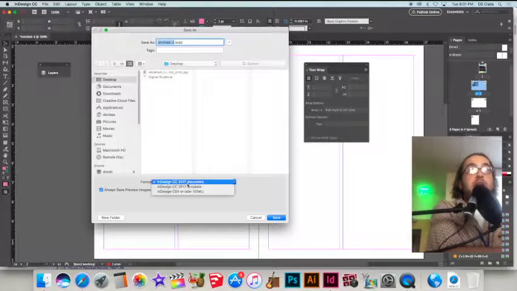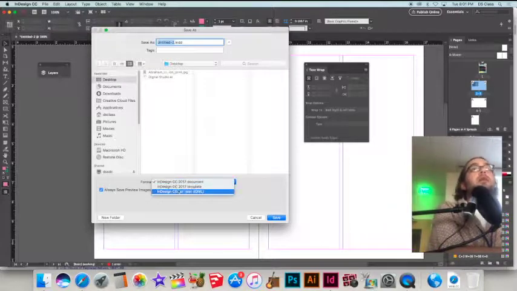InDesign CC 2017. Now, InDesign is not backwards compatible. Photoshop is, but InDesign is not. So if you save this now as a 2017 file and try to open it in a much older version, it's not going to open. There is a workaround: you save it as IDML. Why it's that way, I have no idea. It's utterly stupid, but just so you know, because it's gotten me before. I'm like, oh yeah, I can finish this at home. No. You're out of luck, man. So there's that.